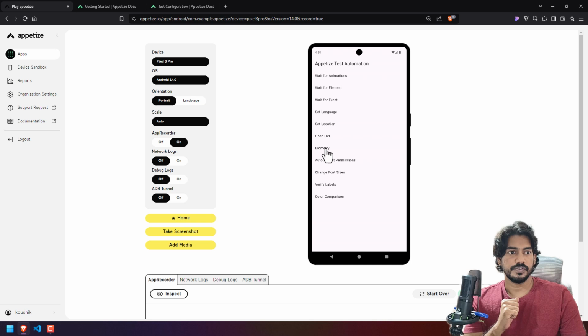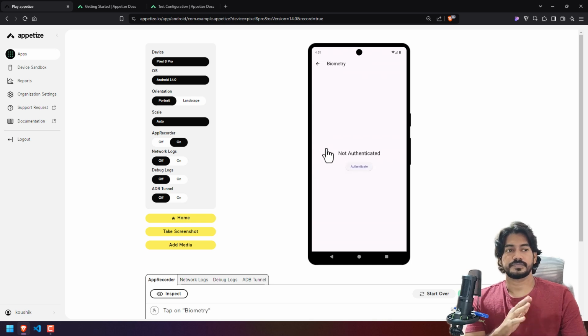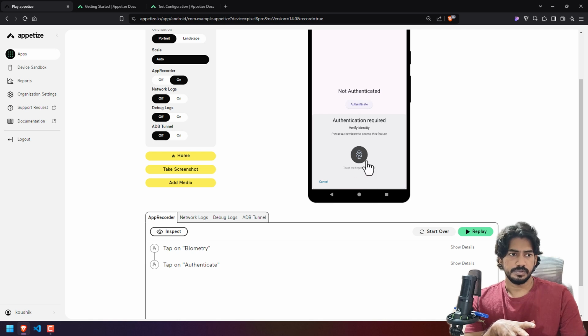Once I go into the biometric section, you can see we have a button called authenticate. Once I click on that, you can see the authentication card pops up. Now I have to give my thumb impression. Of course, as I said earlier, it's not going to be a real thumb impression; rather, you are going to do the simulation here. So let's see how that works.